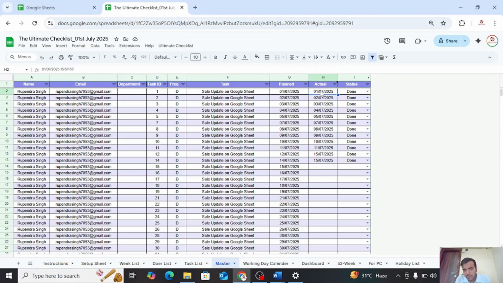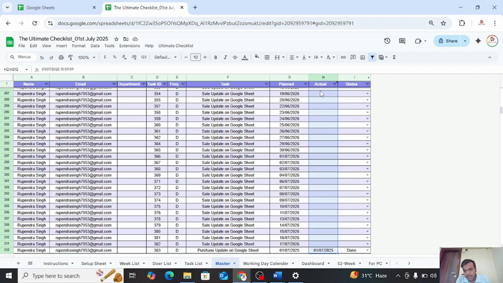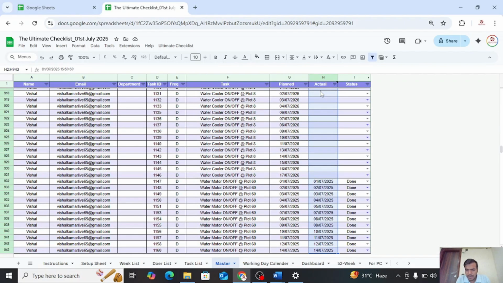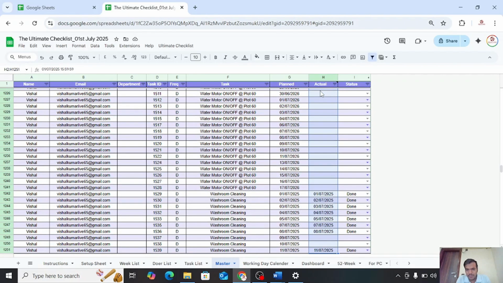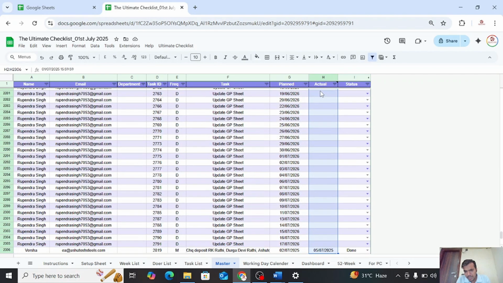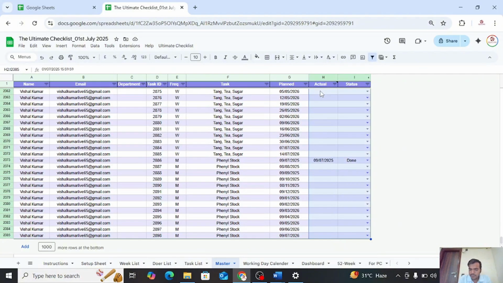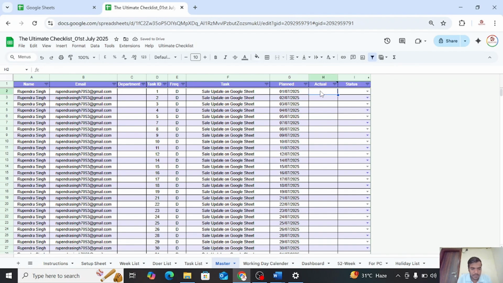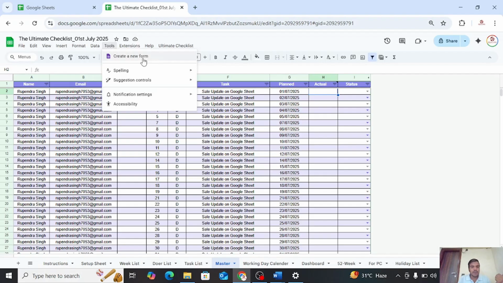Okay, first of all, before that, I'm deleting all the entries that have been made in the actual and status part. We can do it later manually or automatically in some way. For the time being, for ease of use, I'm just deleting this part. Okay, it's done, right? I have deleted it. Now, in order to create a Google form, you simply go to the tools option over there. Then you'll find an option called create a new form. Just click on that.